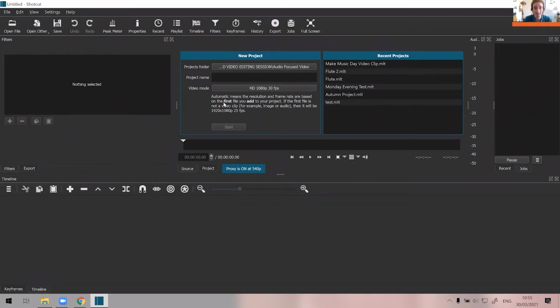But before we get started, we need to set up what's known in Shotcut as a project. Some software will call it a session, but it's basically your working space. This is the equivalent to, if we were working in Microsoft Word, our blank piece of paper, and we need to give it some settings to understand.